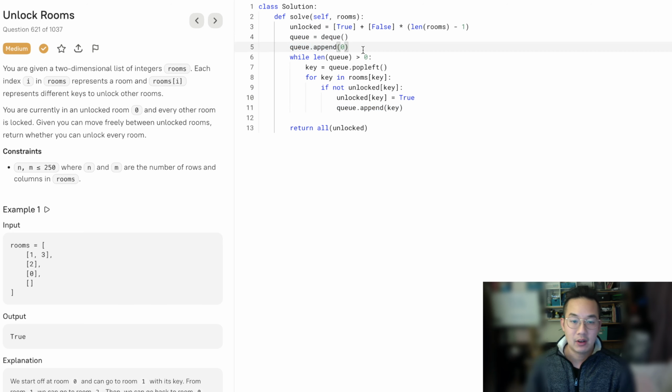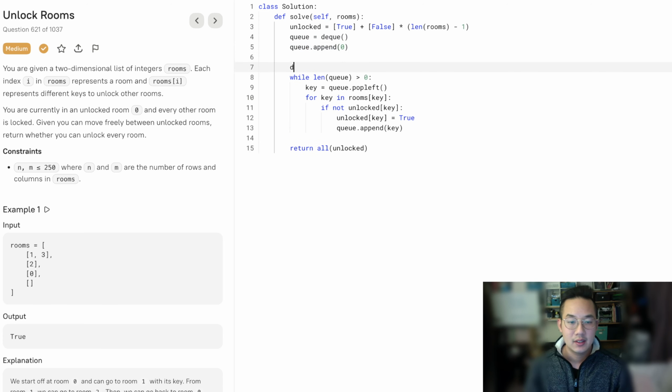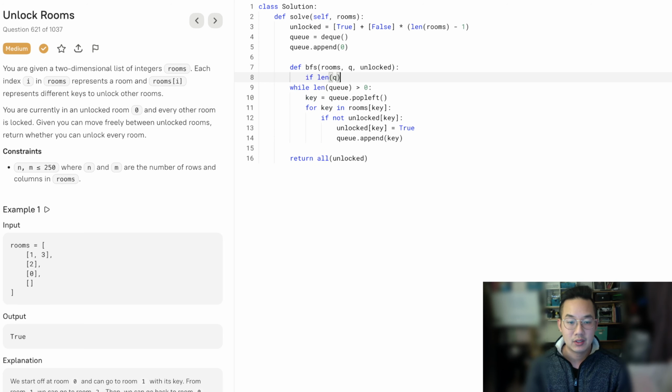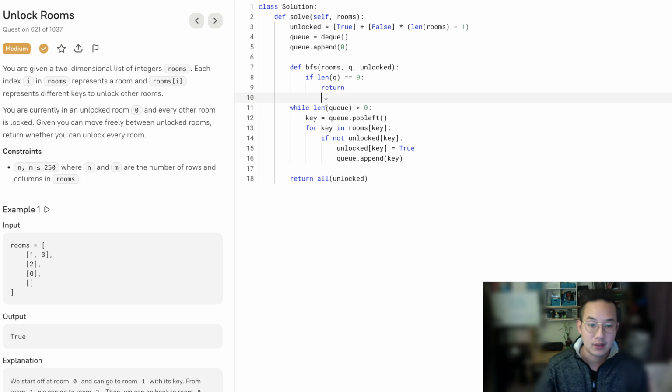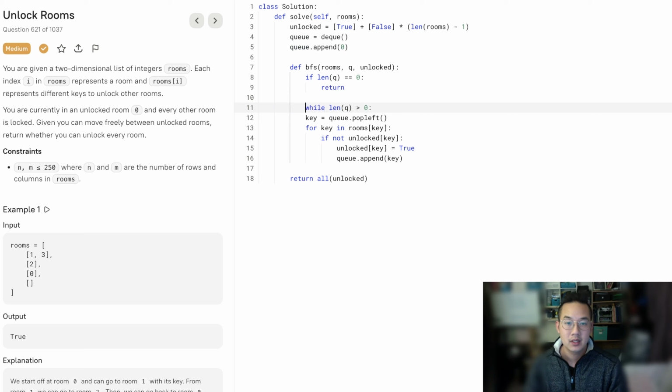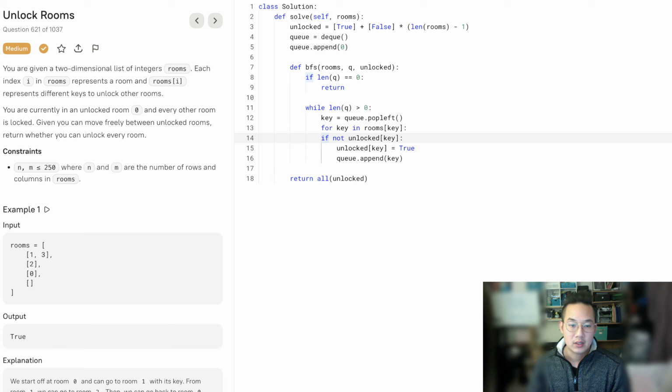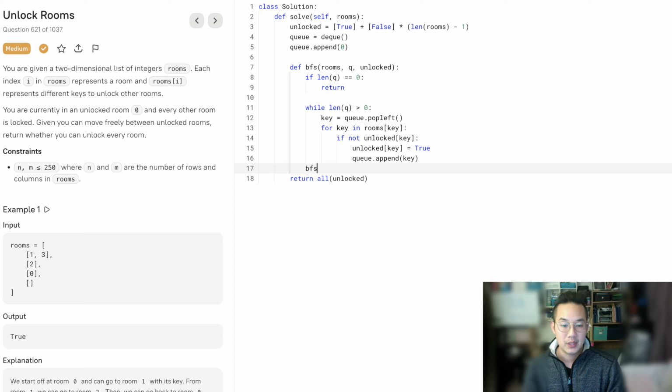So what's going to happen is that we have all the same items, and instead of running a while loop, we're going to collect all these parameters and check the length of the queue. If it's equal to 0, that means there's nothing in the queue anymore, return. And while the length of the queue is greater than 0, we're going to get the key from that particular queue, and for each key in keys, we're going to run the same code, exactly the same, except what we're gonna do now is that we're going to run BFS one more time.